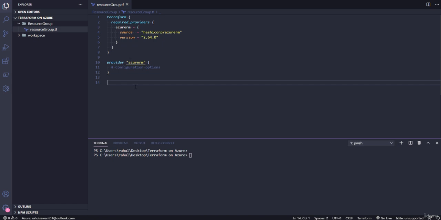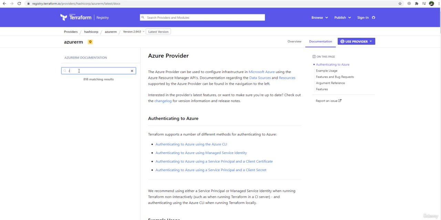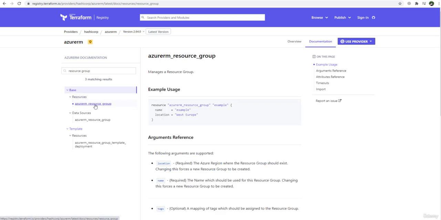To get that particular resource group block, you can go to the Terraform Azure documentation, and here you can search for resource group. In the resources section, you will get an option called azurerm_resource_group. There is one more thing called data sources, and you will also get the same option over here, but we'll see about data sources in upcoming videos. So let's stick to the resources, and here you will get an example of how to create the Azure resource group, and this is the resource block.